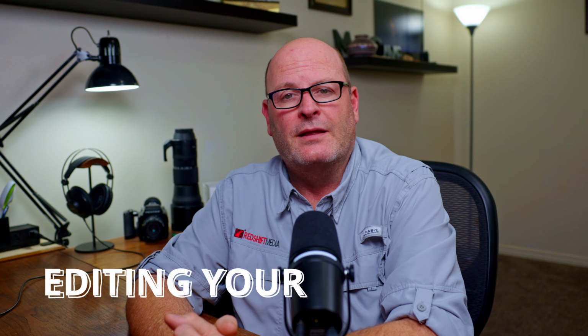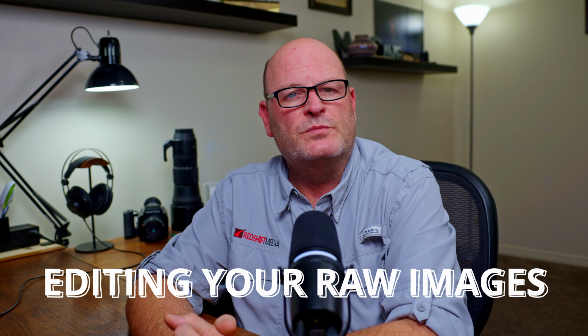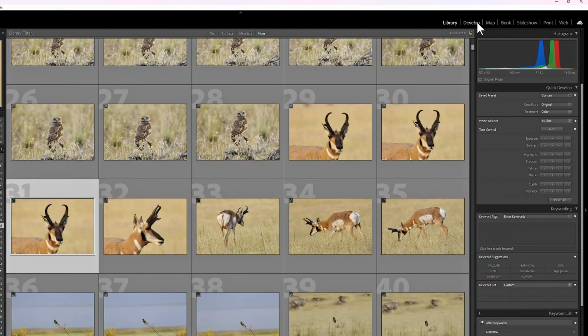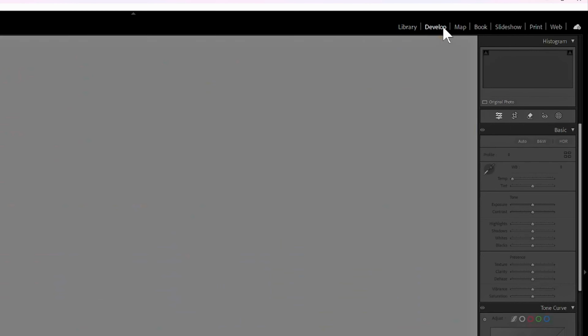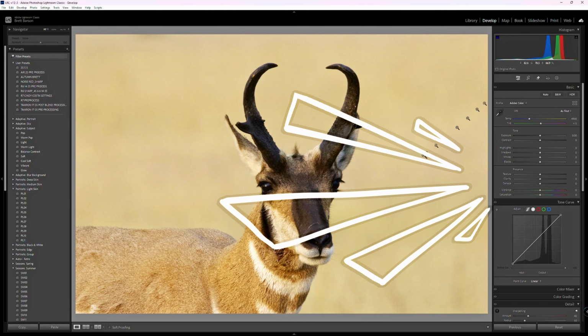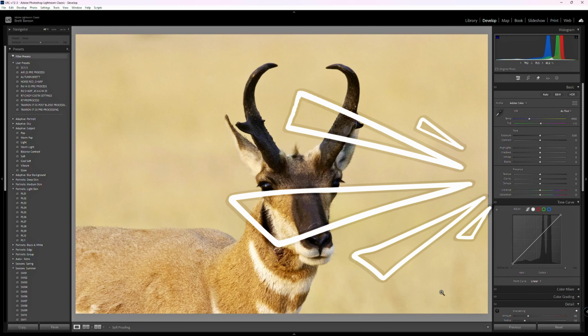Now for the fun part, editing the photos. So Lightroom's Develop module is where all the magic happens. This is found in the upper right-hand corner of Lightroom Classic. So click on that now. On the right-hand side, you'll see all of the tools available to you in our digital darkroom.